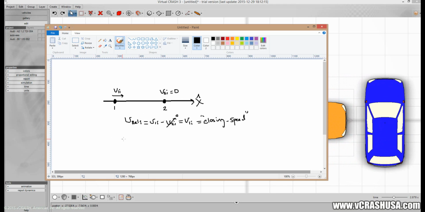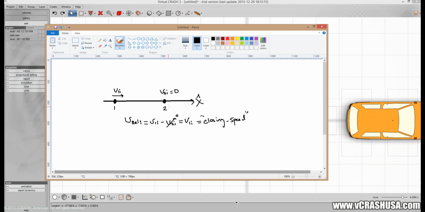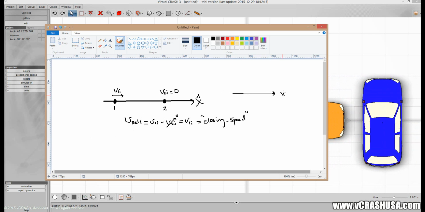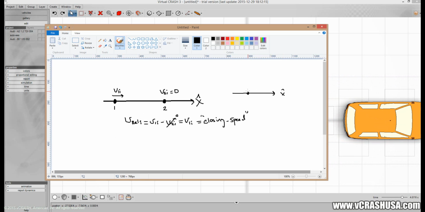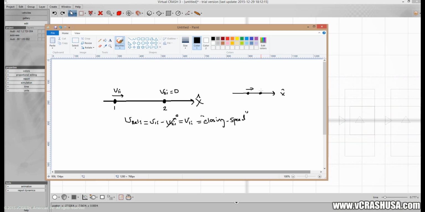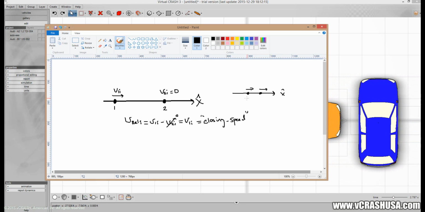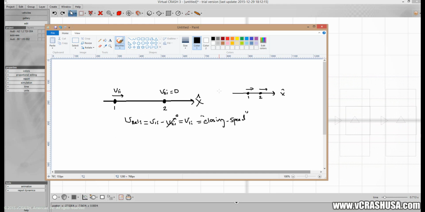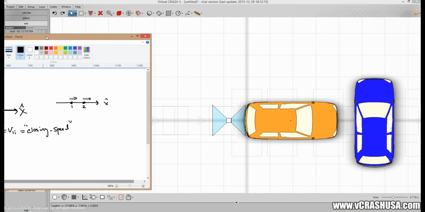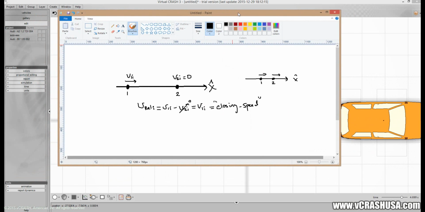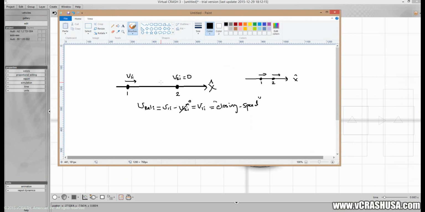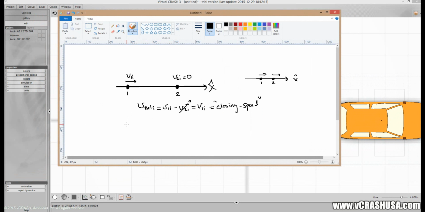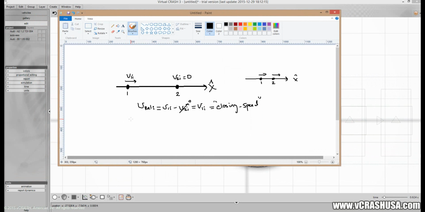Now, what do we expect for the final velocity of vehicle 2? Here's my x-axis. After impact, we expect both vehicles to move together along the x-axis to the right. And of course I'm cheating, I already know they do that in our simulator. But here we want to show, using our traditional calculation methods in accident reconstruction, that there are no surprises in what the virtual crash collision model is doing.